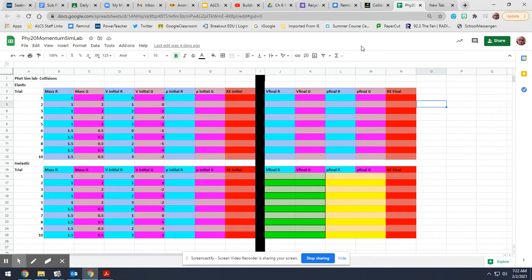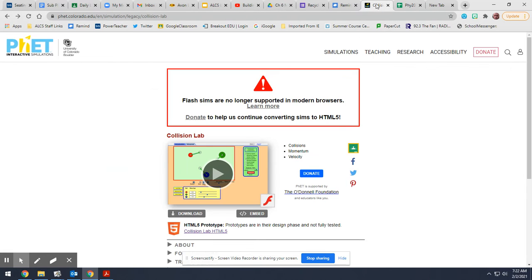Good morning. Today we're going to be talking about the Momentum Simulation Lab. And you can see I'm starting off with the spreadsheet, and right now it looks very confusing. There's a lot of stuff. So you'll see the spreadsheet though in your Google Classroom. But first, we're going to start with the simulator.